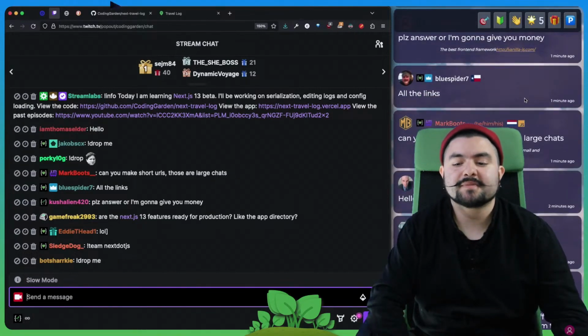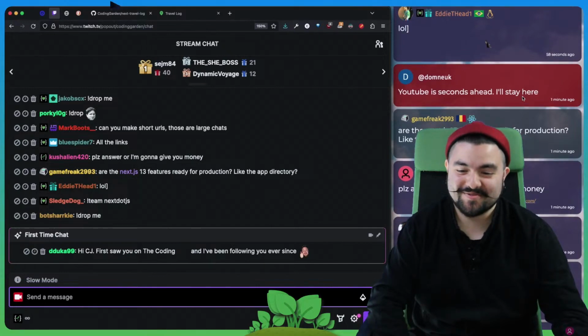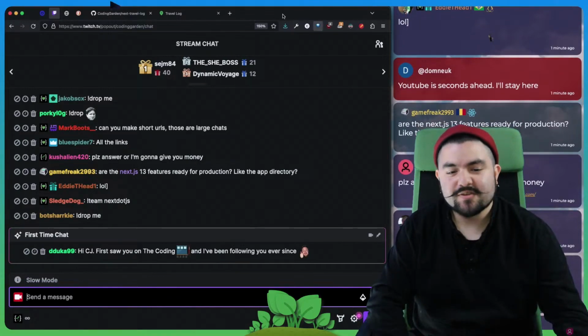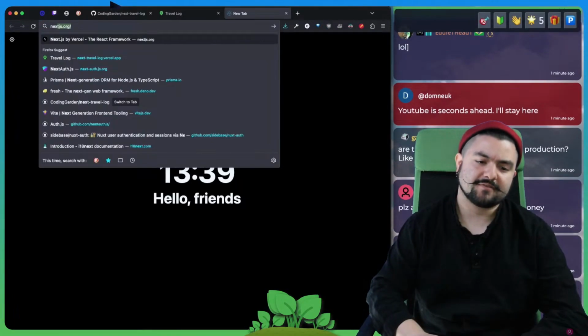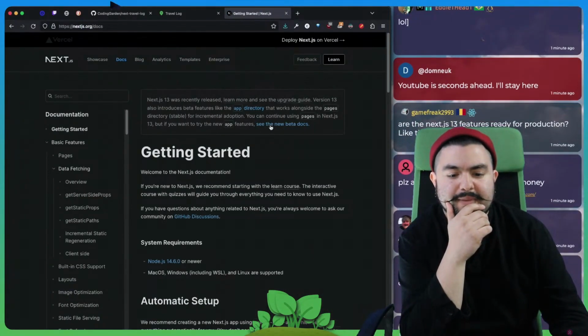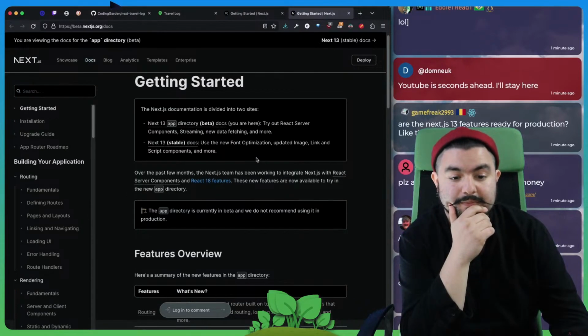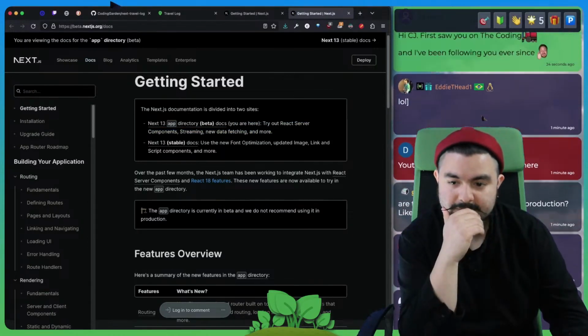I could mark boots, but I don't feel like it. Again, this is the theme of today. There's a lot of things I could do, but I don't feel like it. I don't know if you could call them ready for production, because even if you look at the beta docs, they do say that they're beta. So probably not ready for production yet because they're still working some things out.